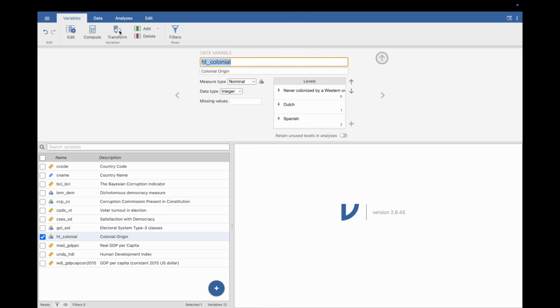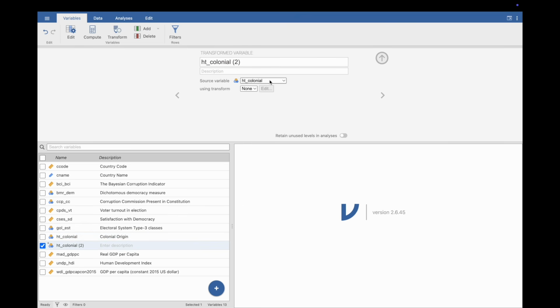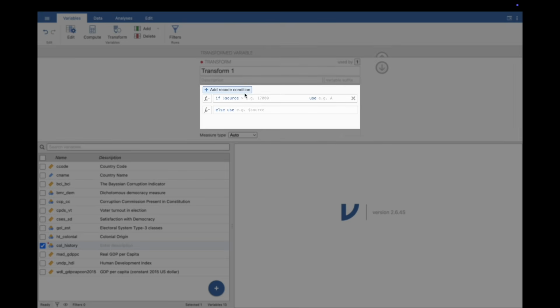Click on Transform, ensure that HT colonial is the source variable, type in the name of the new variable, say call_history, then create a new transform. Go to Add Recode Condition, and then next to source, type in $=0, then next to use, type in 0. Essentially, it means that if the underlying value of the source variable is 0, which we just mentioned means that the country doesn't have colonial history, the new variable will take the value 0.